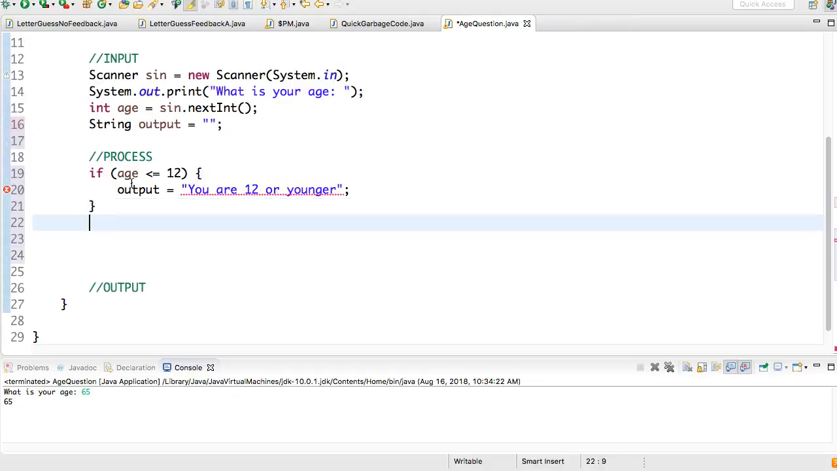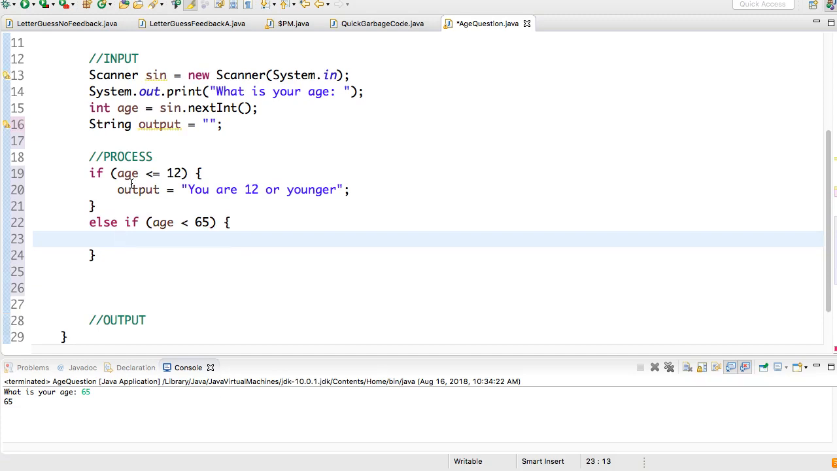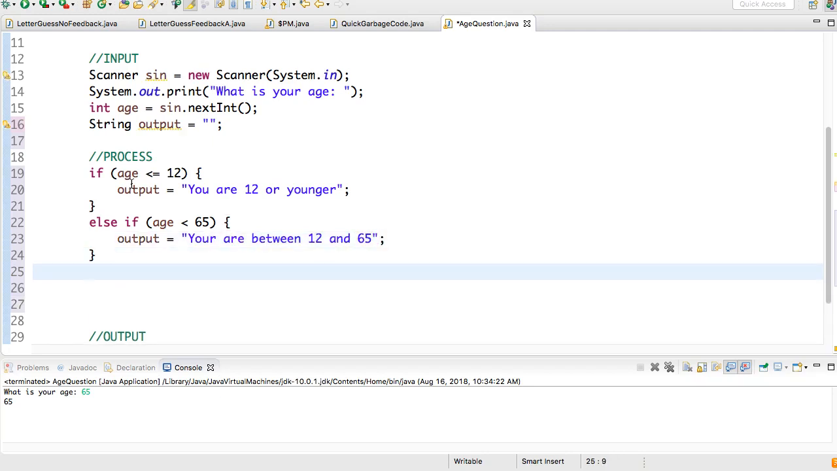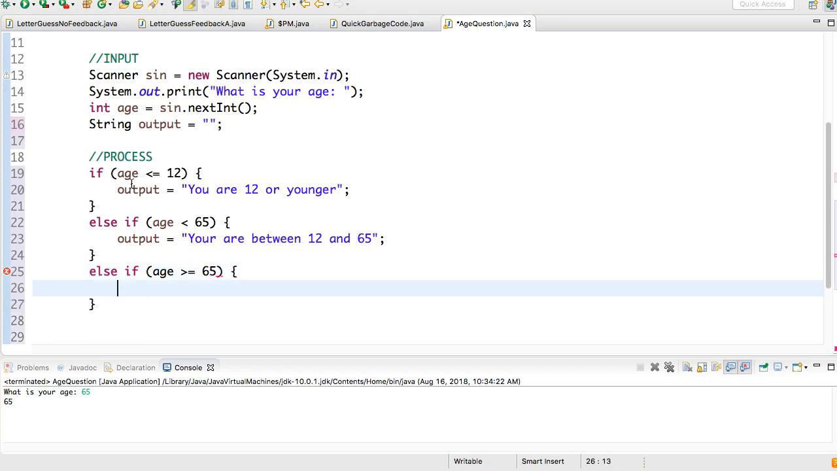There we go. Now I'm going to say an else if, and I'm going to say if age is less than 65, I'm going to have an output that says "You are between 12 and 65." And then finally, I could do another else if, age greater than or equal to 65, and output "You are 65 or older."